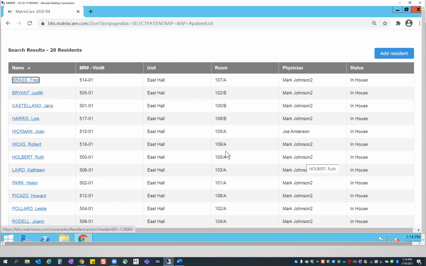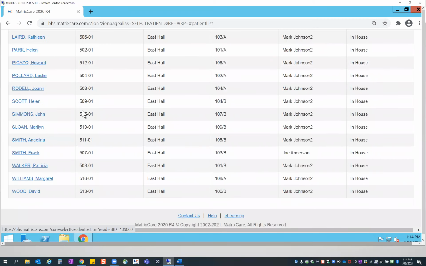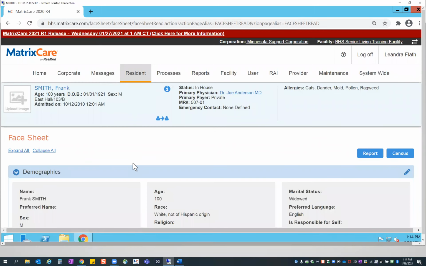Okay. Now from here, I am going to go ahead. I'm picking on Frank today, so I'm going to pick on Frank and select his name. Once I've selected the name, it's going to bring me directly to his face sheet. Okay. And so from the face sheet here, you'll notice at the very top, we have our resident banner. And at the resident banner information, you'll be able to see just kind of a highlight information about Frank.